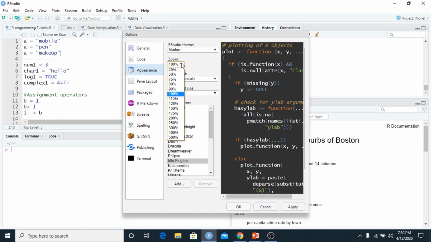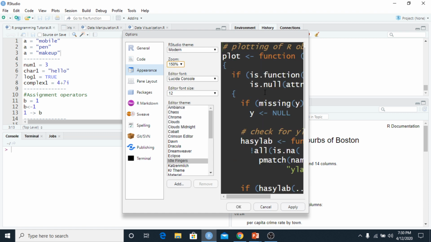And let's say if you can't really see your screen properly, then you can also increase the size of your text over here. You can zoom your text. So this is something which you can also do, right?